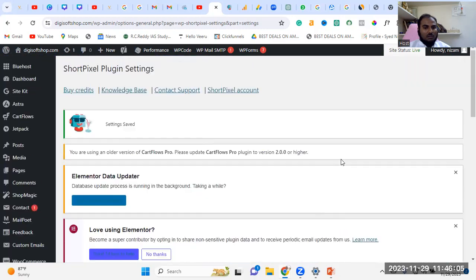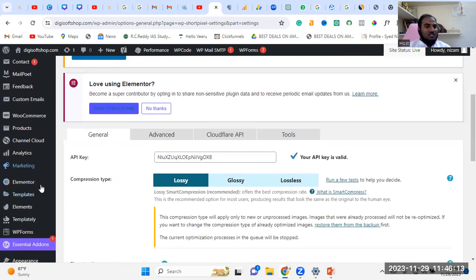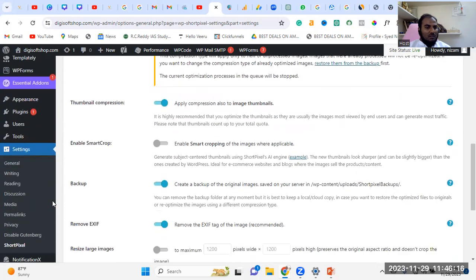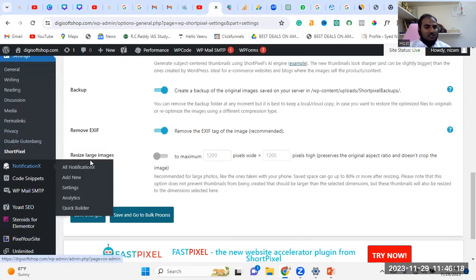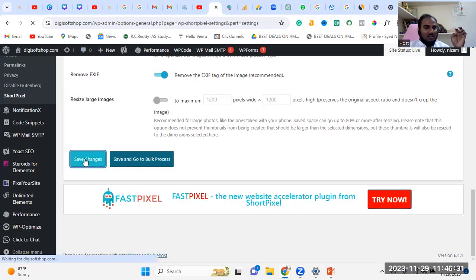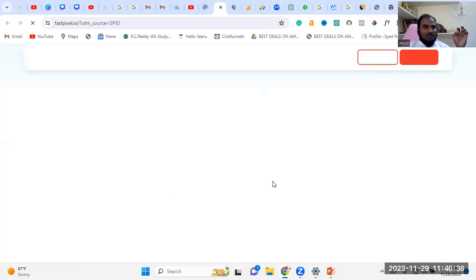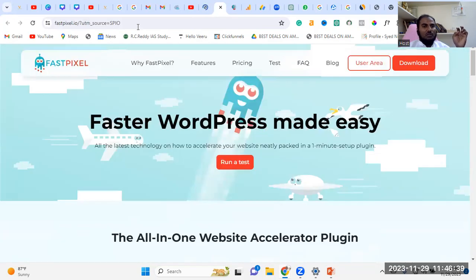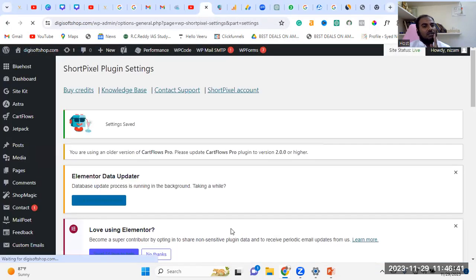Lossless section. Now the rest of the thing it will do. You need not do anything right now. It will optimize all the data, images, posts, PNGs, thumbnails, whatever media files you have. All those can be easily optimized by using this. FastPixel, the new website acceleration framework. FastPixel is another website. It is promoting here, no problem. Close this one. You can come to here.